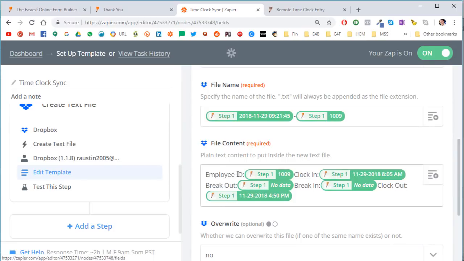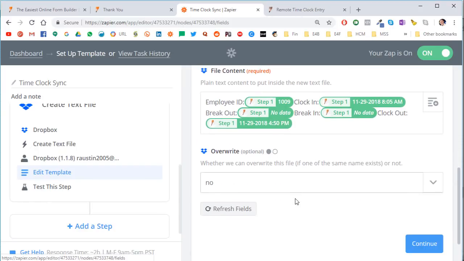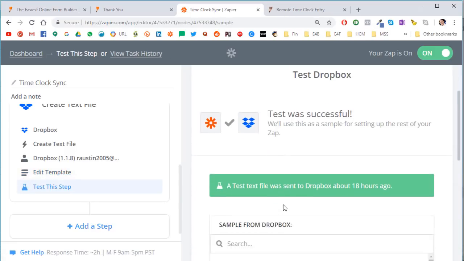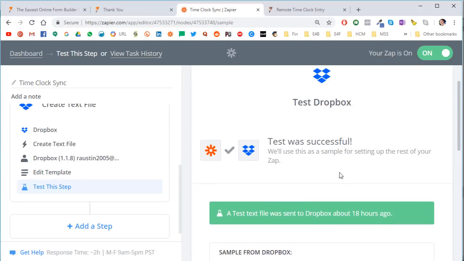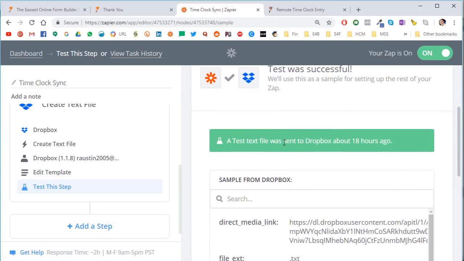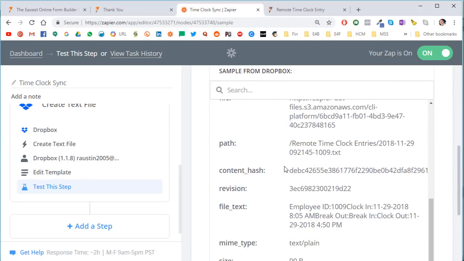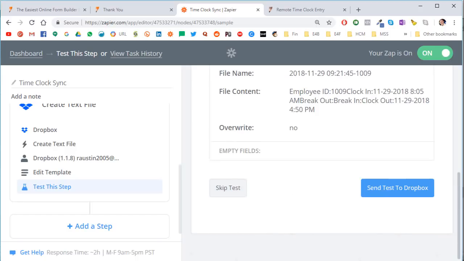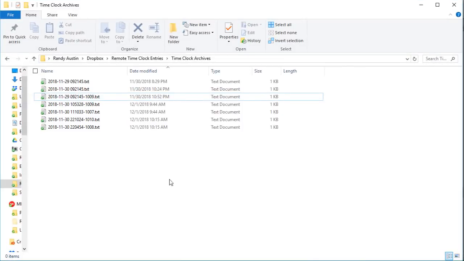So here we have employee ID, we've got the clock in, we have break out, break in if there's data, and the last one is clock out. So we've done that. Overwrite, no, and then we'll continue. And so basically this is out. Now we test. Now we can test it. Let's say we want to run a test. Okay, we can test the file, and here's the information. We can just run a little bit of test, retest this step, and what that's going to do is automatically add a file in our folder here, and this is what they look like.